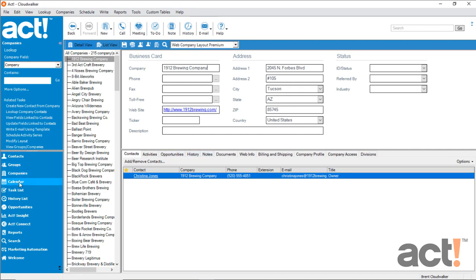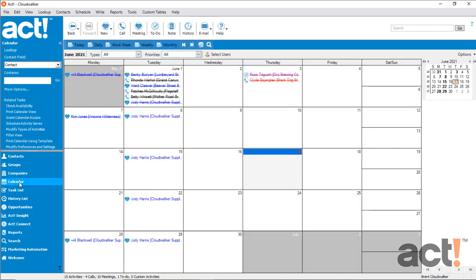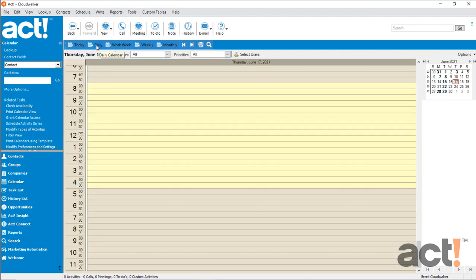Now let's look at the calendar. The calendar is organized into 4 different views accessible from the toolbar buttons at the top. You can view your daily calendar, your work week calendar, your weekly calendar, and even your monthly calendar. On the daily calendar, the hours of your workday have been highlighted. In the Preferences area of ACT, you can change these hours as well as the days that you consider your work week. At the top of your calendar, you'll see a filter bar.